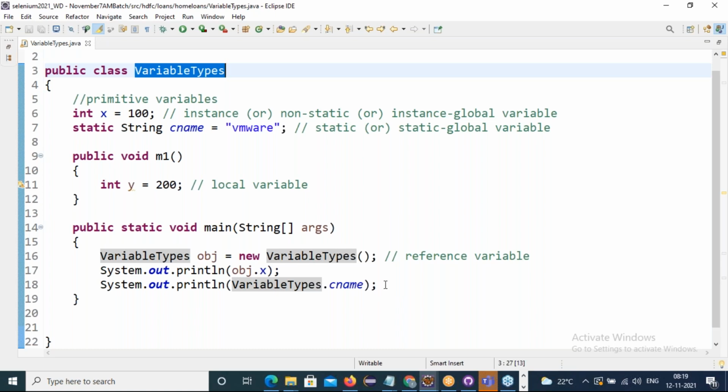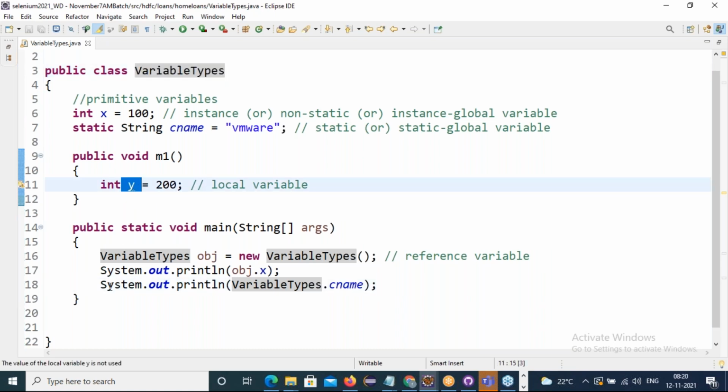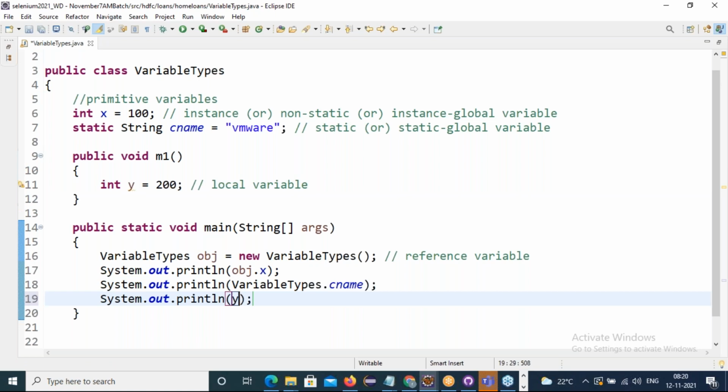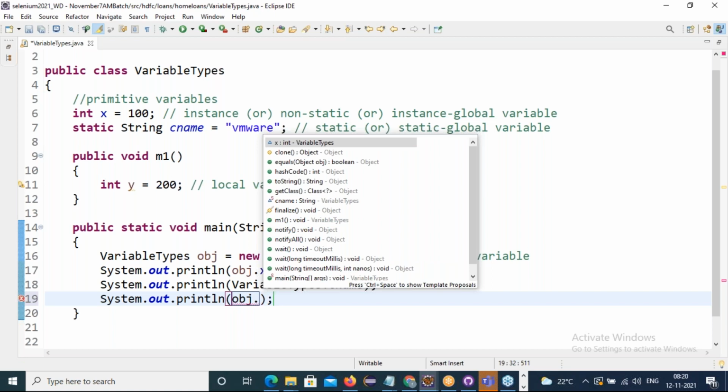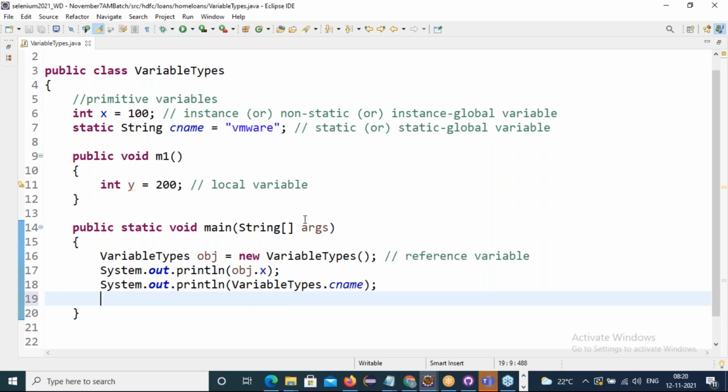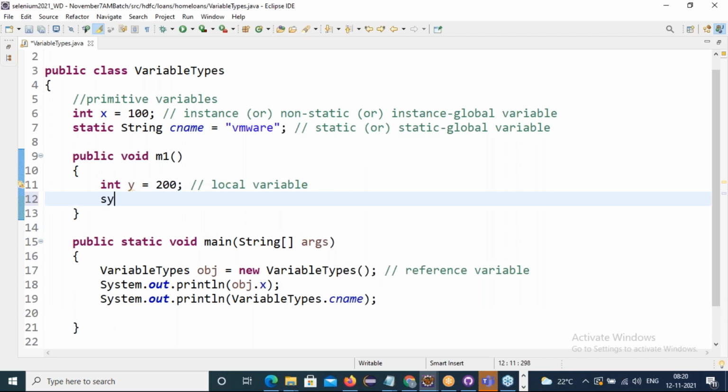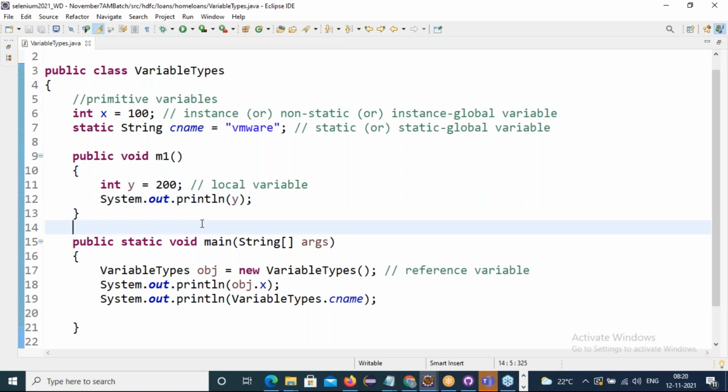Now what about the local variable Y? Can I call the local variable here? We cannot. See, am I able to call this Y? No. Even with the class reference obj dot, is Y coming here? No. Local variables we cannot access outside. Local variables can be accessed only where you define them. Is everyone clear, friends? Yes. Okay.